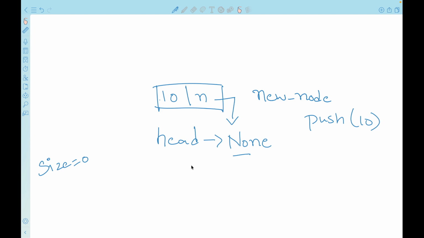Next, whatever node is inserted has to become the new head node, because you know the stack working principle, last in first out. Whatever nodes are inserted at the top level become the head node. With the same head node reference, I am going to perform the pop operation also. So after this, I am updating the head reference to the new node. This is the third step.